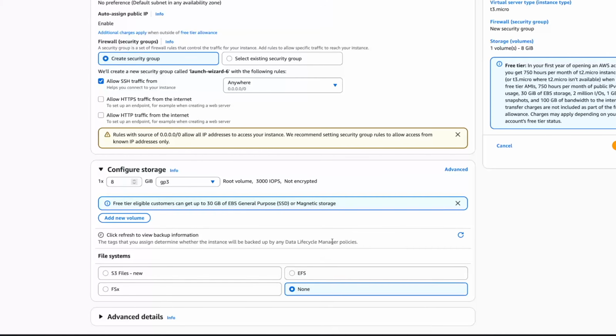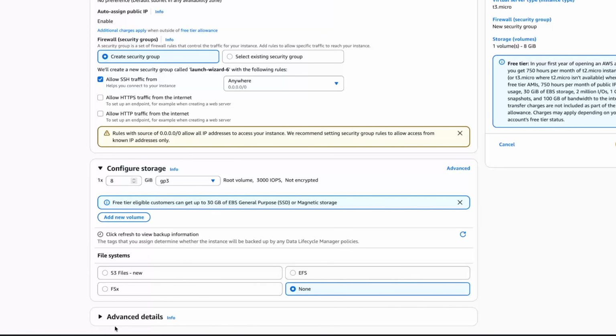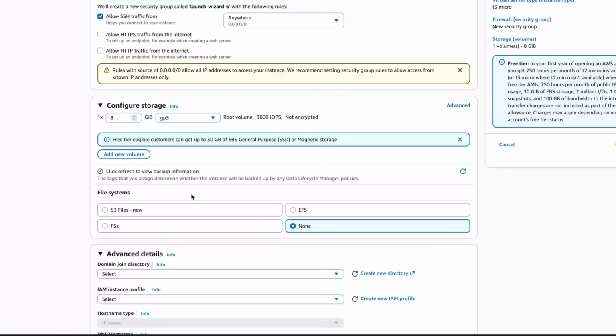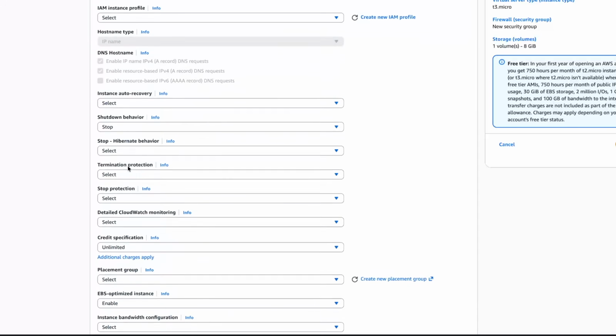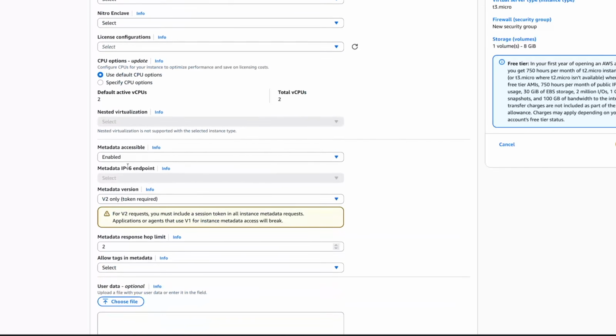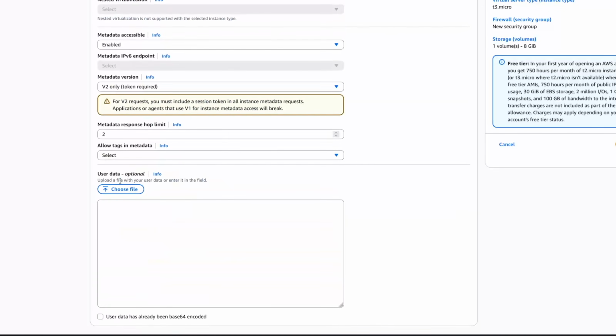Now here's the important part that I might not have talked to you about in the past. Advanced details. Oh, we don't want a file system. We will later. Treat everything like a modular entity, keep your files away from your operating system, etc. So advanced details, we're going to keep going down. There's a lot of good stuff in there. All the way down here, user data.